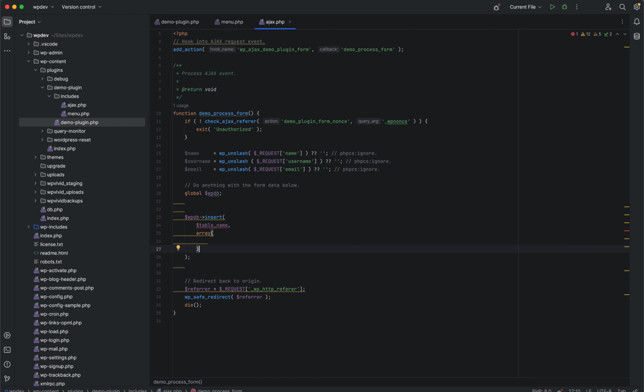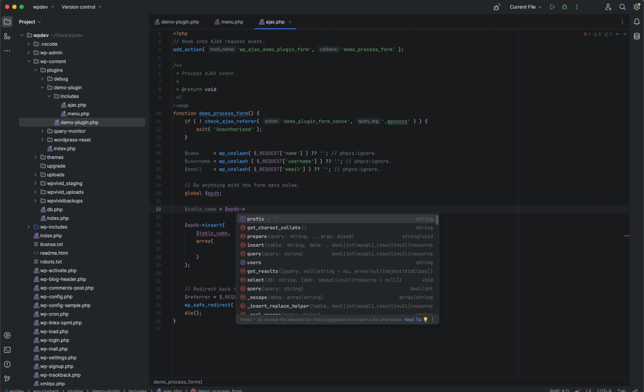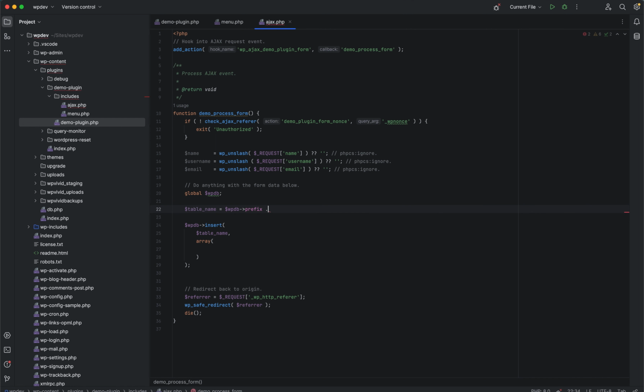Let's worry about that later. First, let's create the table name variable. And this will be the same as we did in the register activation hook. We'll have the prefix concatenated with the table name.